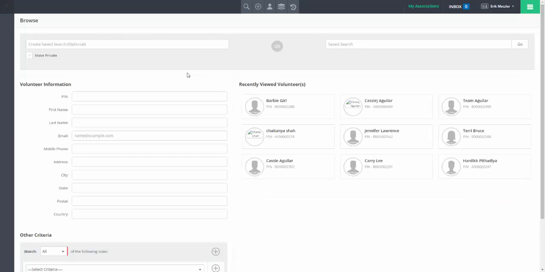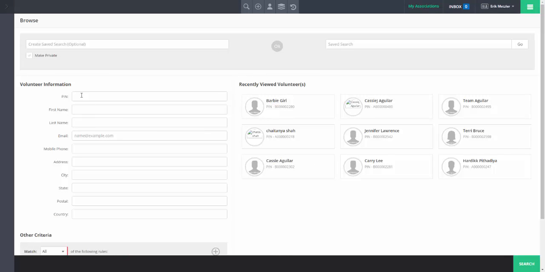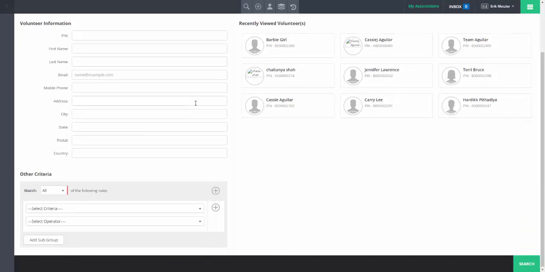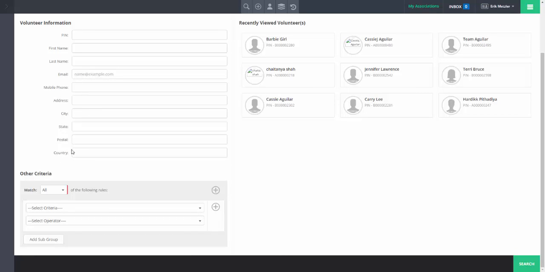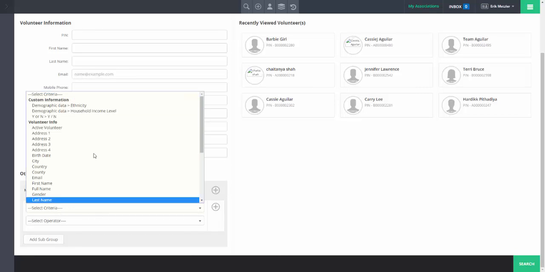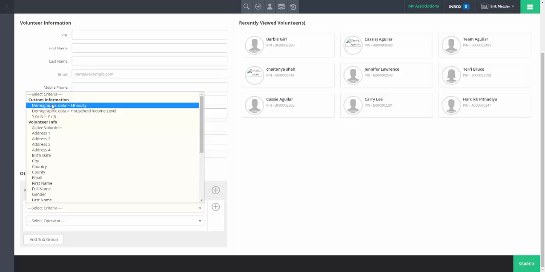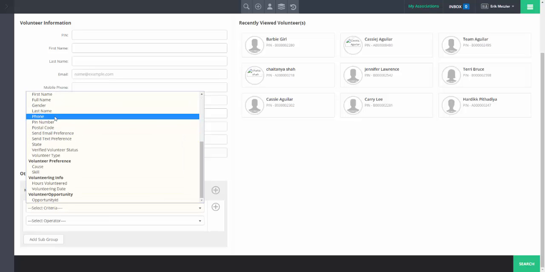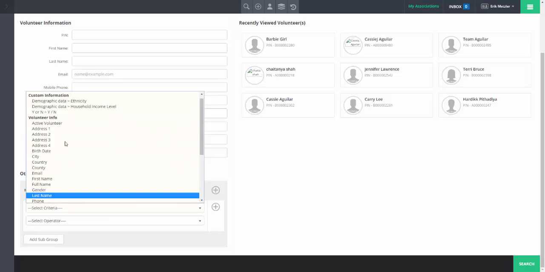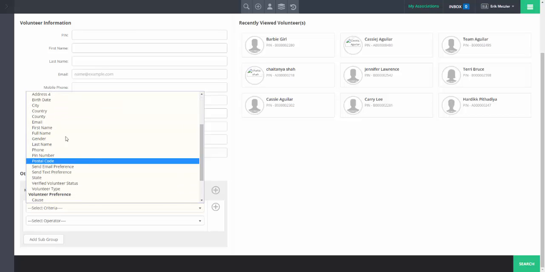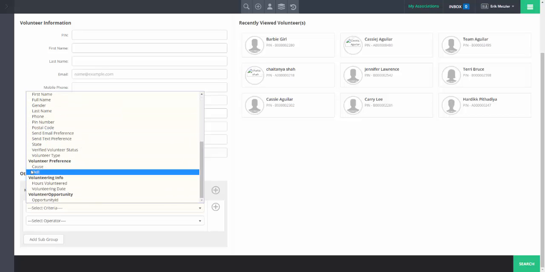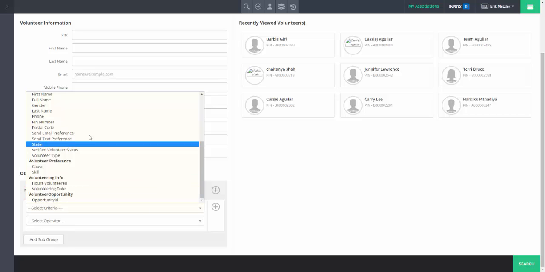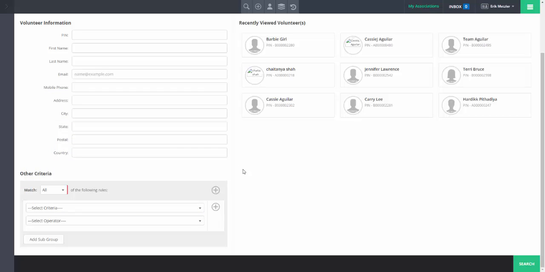which allows us to search by Bob being just the first name, by their unique PIN number, or we can search by address information. We can also look at other fields in the system, including custom data sets, gender, for example, age, birth date, age added into there, skill, and a variety of other things. If you need to search by something that's not currently listed, just let us know. And then you just hit search.